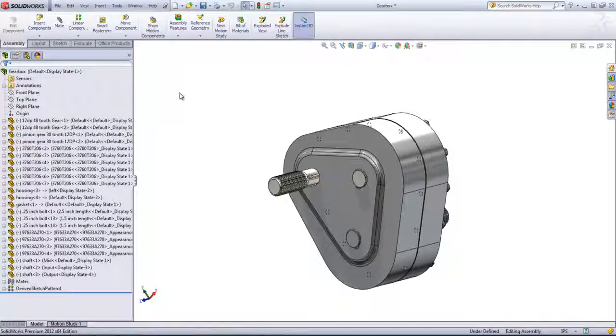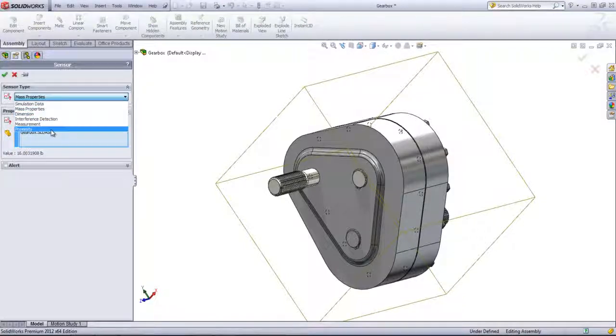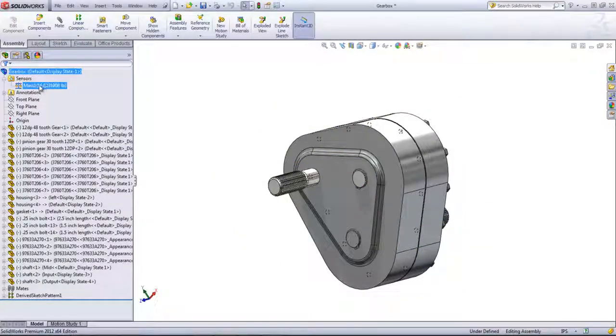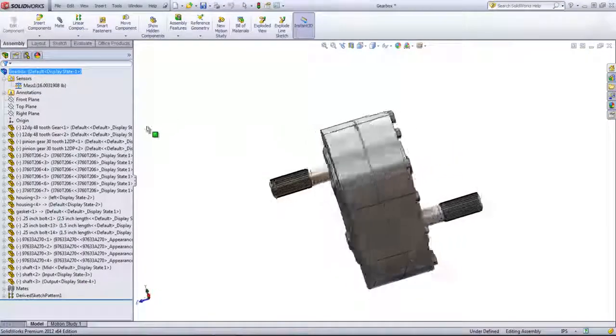Sensors can be used to monitor different parameters within the assembly as well as component environments. If I right-click into the Sensors folder, say Add Sensor, I have quite a few options. I'll go ahead and start with mass and click OK.